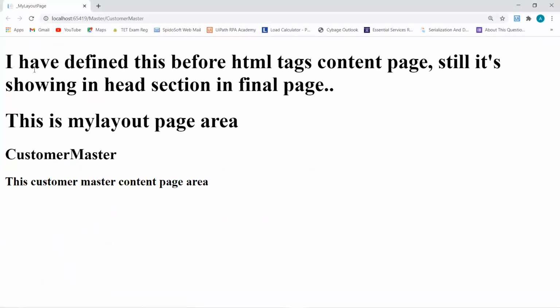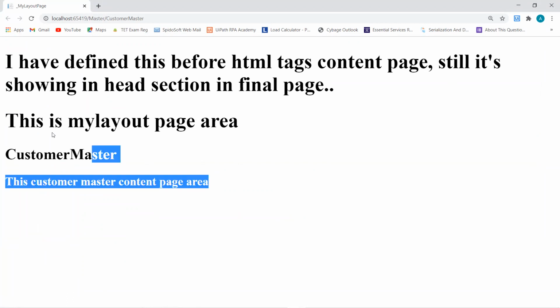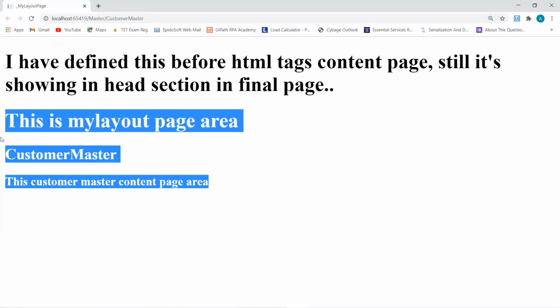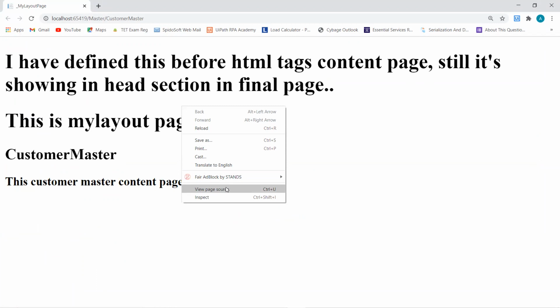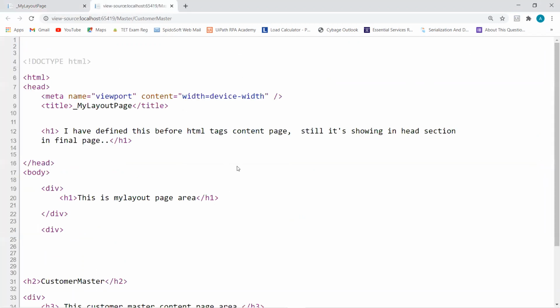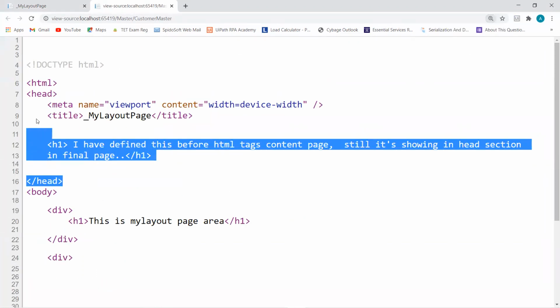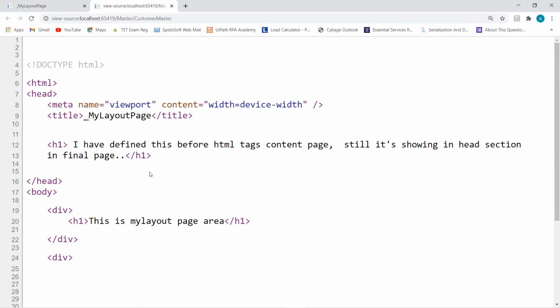Okay, we can see that it is showing. I have defined this before the HTML tags in the content page, so it is obviously printed before these HTML tags, right? Still, it is showing in the head section in the final page, right? So let's go to view page source on the browser. You can see that it is actually replaced inside the head section. So why did this happen?